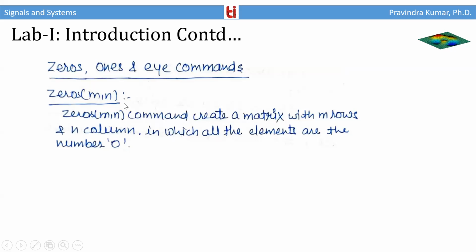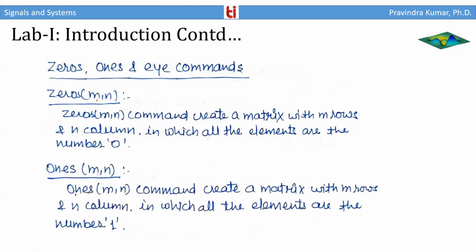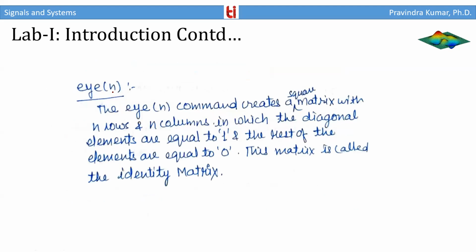Okay, now 0 1 I commands. The zeros command, zeros in m comma n, creates a matrix with m rows, n columns, an m is to n matrix in which all elements are 0. And if you type ones, it will create an m is to n matrix where all elements are 1. And I, with n in brackets, will create a square matrix n is to n. In the diagonal there is 1 and other than the diagonal there is 0.